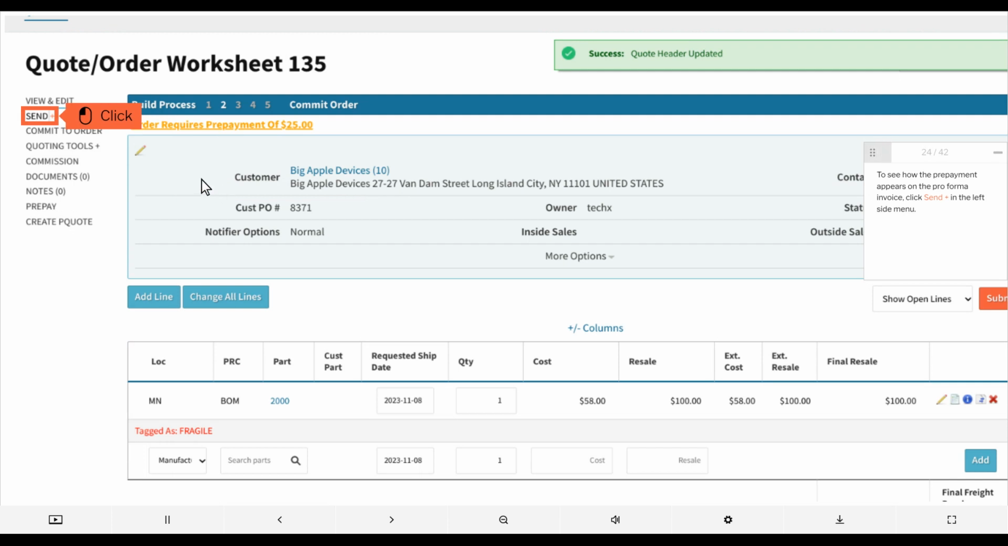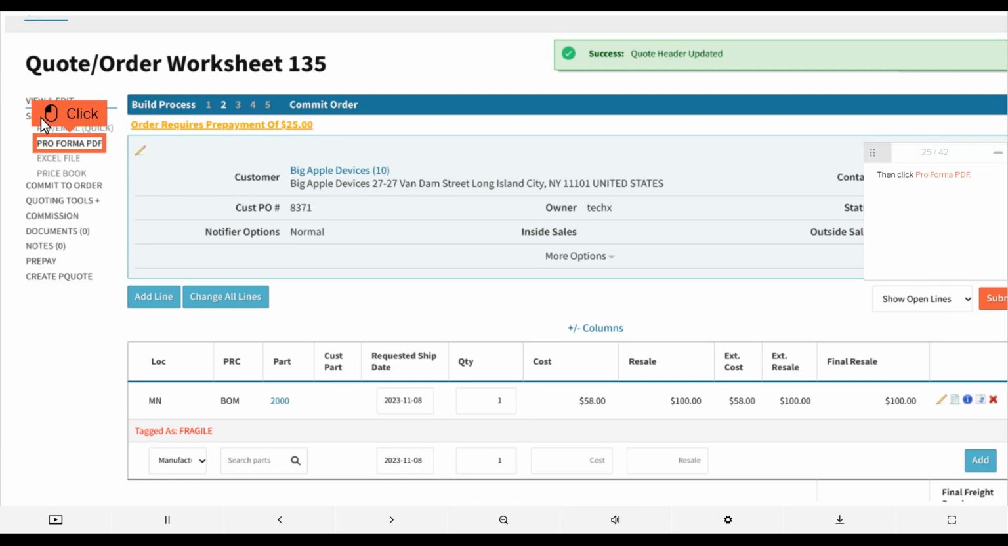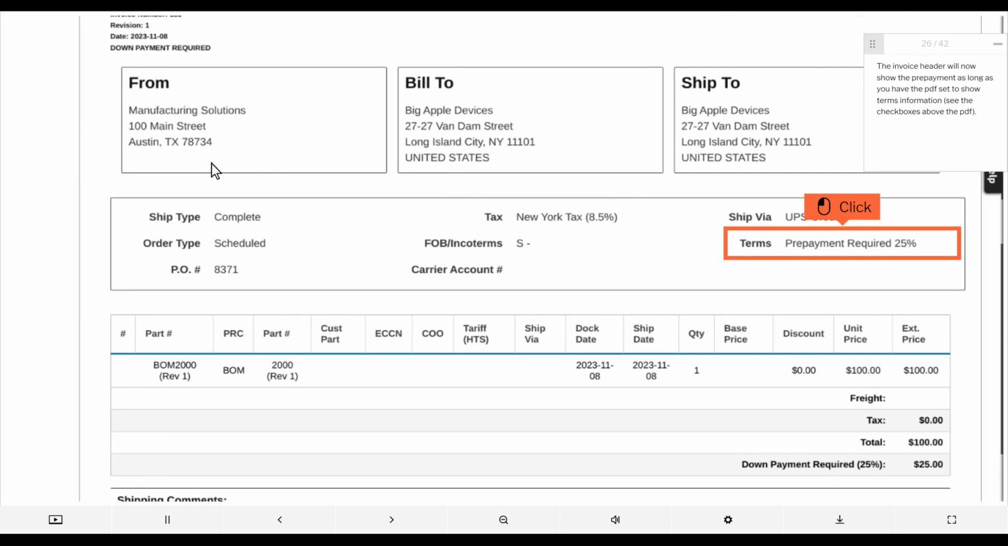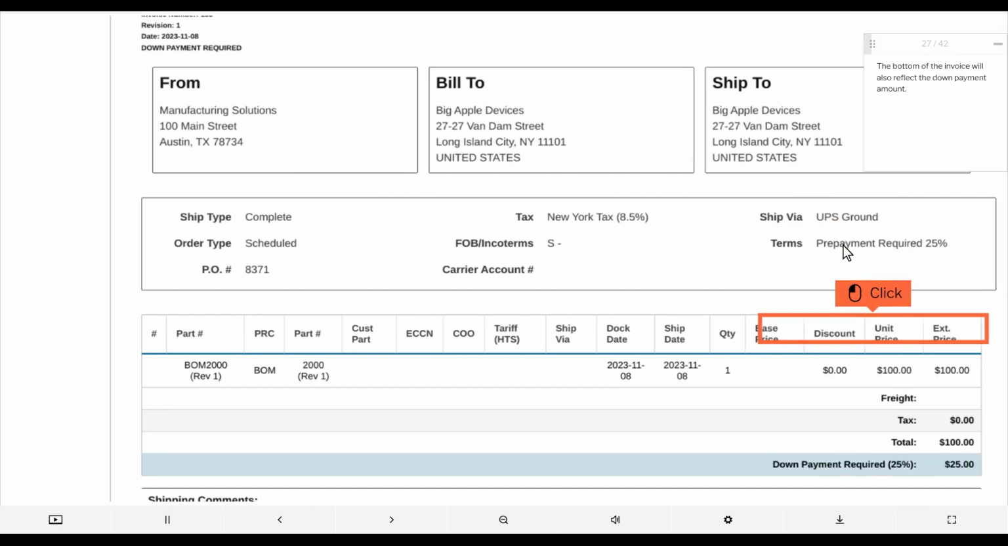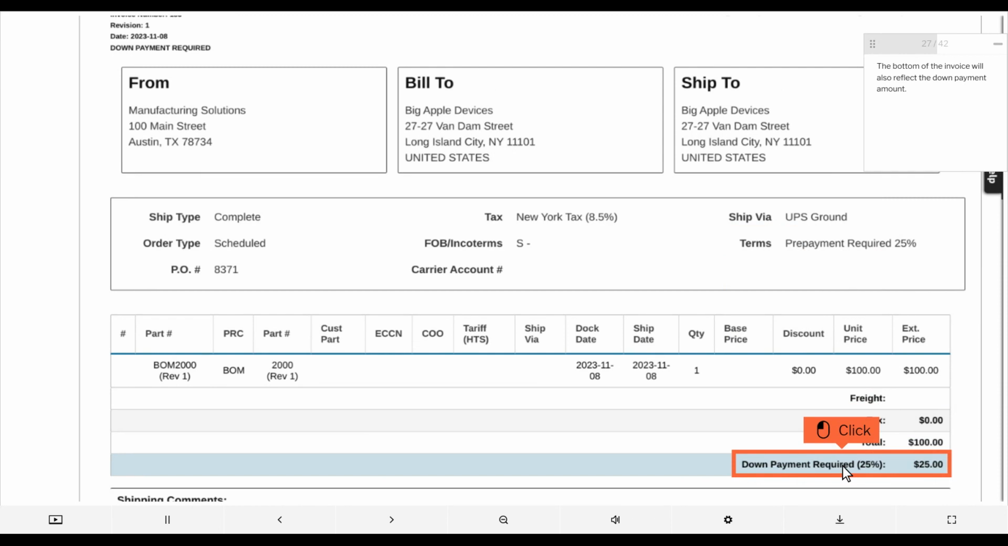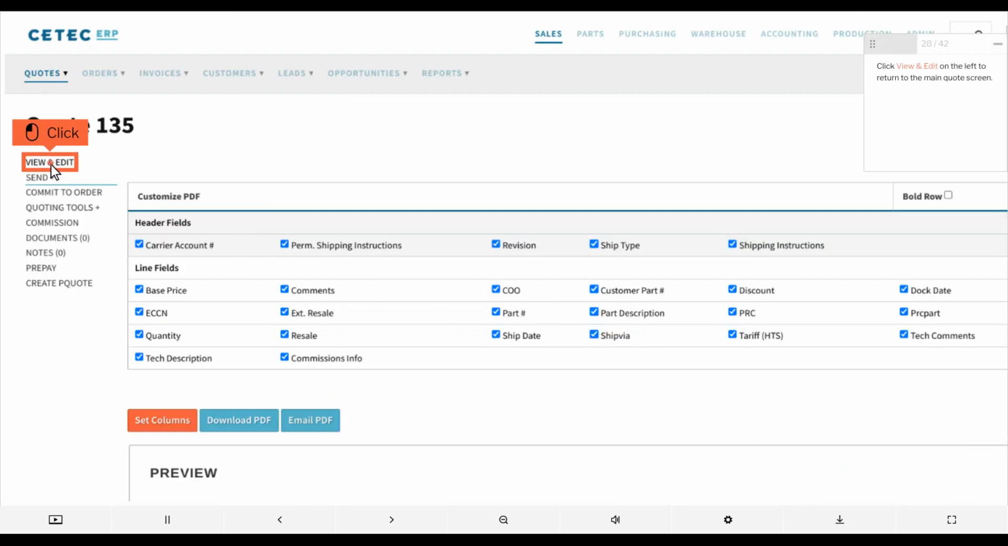To see how the prepayment appears on the pro forma invoice, click Send Plus in the left side menu. Then click Pro Forma PDF. The invoice header will now show the prepayment as long as you have the PDF set to show terms information. See the checkboxes above the PDF. The bottom of the invoice will also reflect the down payment amount. Click View and Edit on the left to return to the main quote screen.